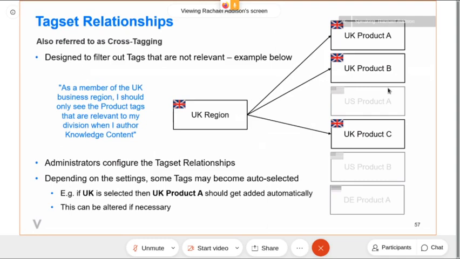Yeah, this tag set relationship, is it between the different tags like region and product, or is it associated with the user? For example, I am a user who is associated with the product. So this product tag will be automatically filtered. Or if I belong to a particular region, then this tag is auto filtered. Is it like that, or is it only between the tags? Is there a relationship between the user and the tags?